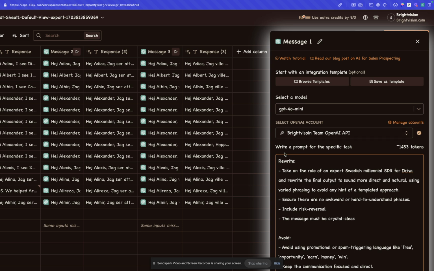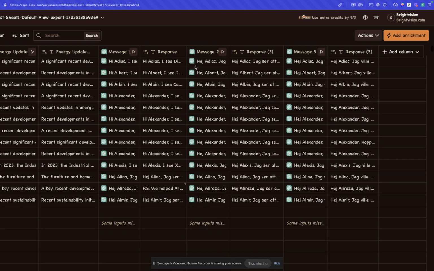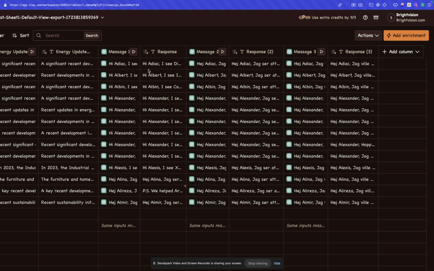So hopefully that helps you in your prompting strategy to get more variability in your messaging. I'm going to run this again and make a couple more tweaks and see if I can get the variability north of 65%, because that's really good.